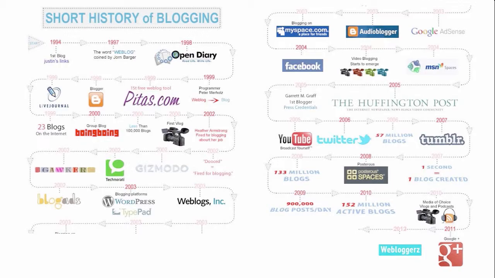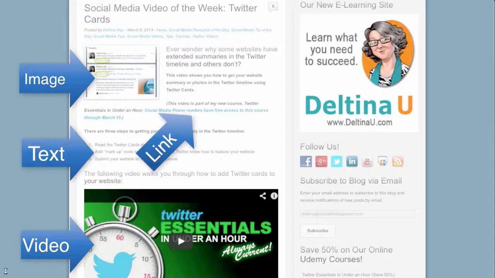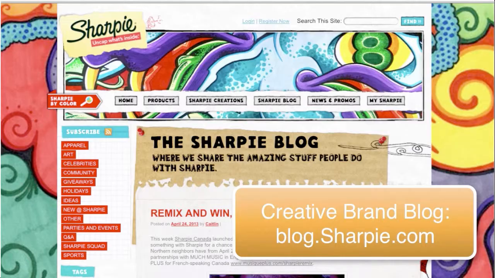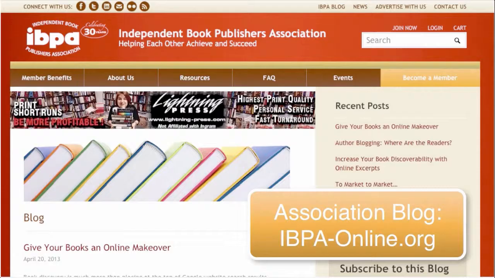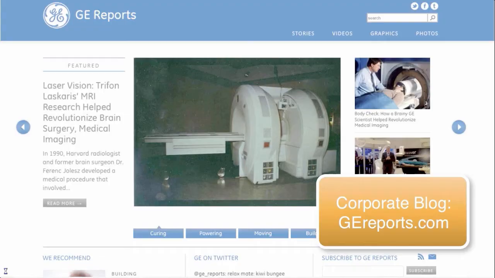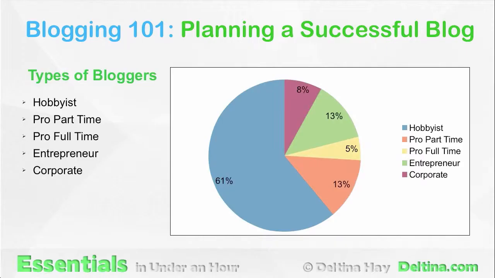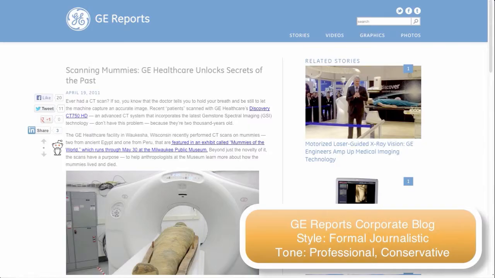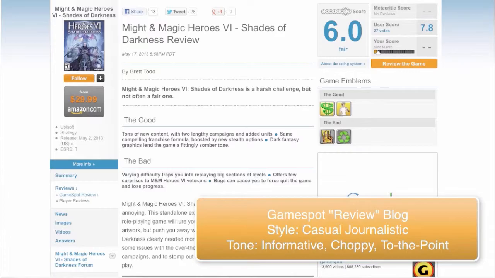We begin with a brief history of blogging and look at the main elements of a blog, including an introduction to the technology behind a blog. We explore many different types of blogs, including business and brand blogs, organizational and nonprofit blogs, personal blogs, and corporate blogs. We then define types of bloggers, blogging styles, and blogging tones, and explore how these elements apply to different blogs in the real world.